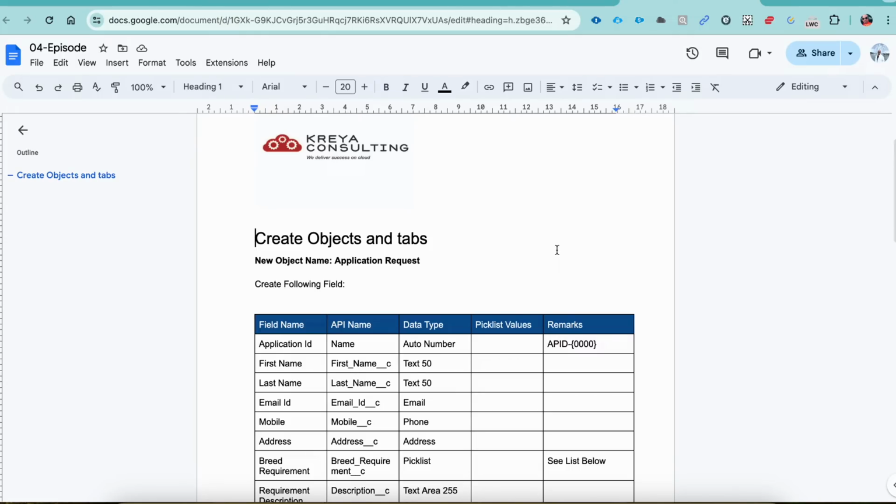In continuation of this PowerBreed CRM app, today we are at the fourth episode. We are going to create another object called application request. We will also create a tab for the application request, and we will also create this list of fields on the application request object. Let me tell you exactly the purpose of this application request.